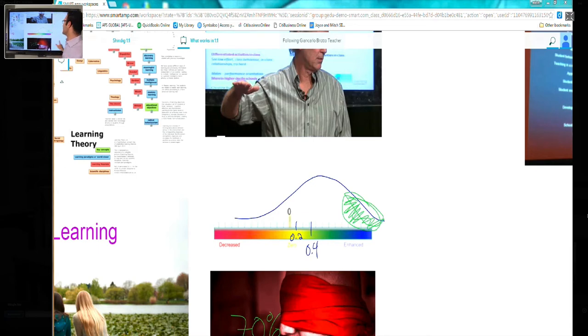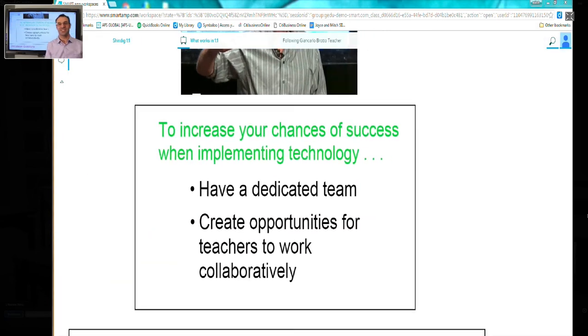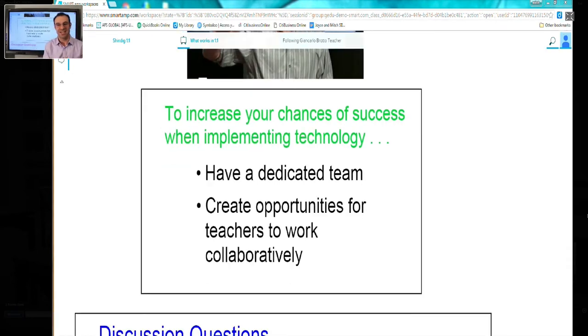So the end message I leave with you is, if you want to increase our chance of success, we already know the kinds of behaviors we want to activate in our classrooms. But make sure there's a dedicated team in charge of getting people to do those practices. And if you're just a teacher, something you can do is start creating more opportunities for yourself to work with other teachers about the kinds of things you're doing in your classroom.